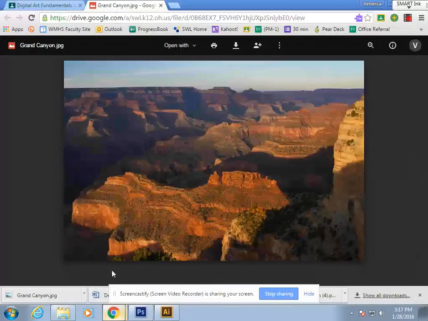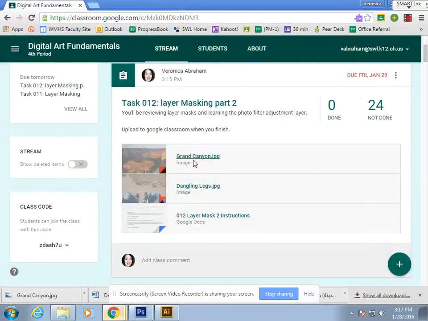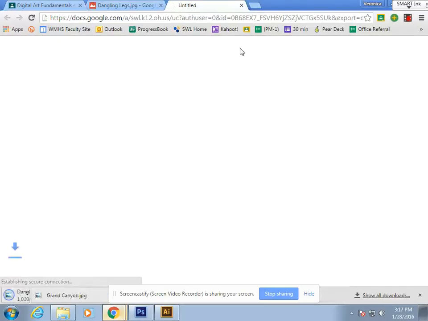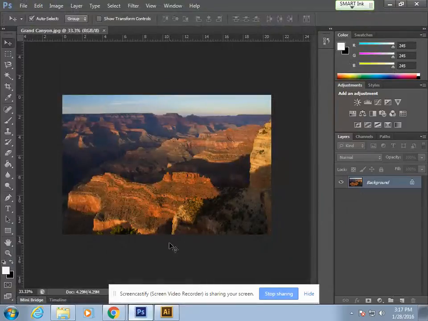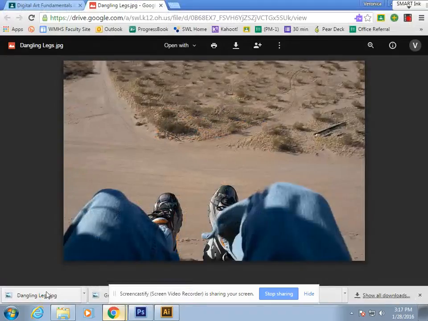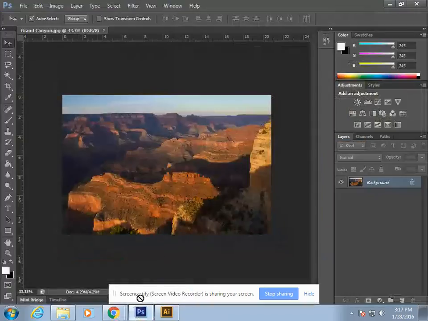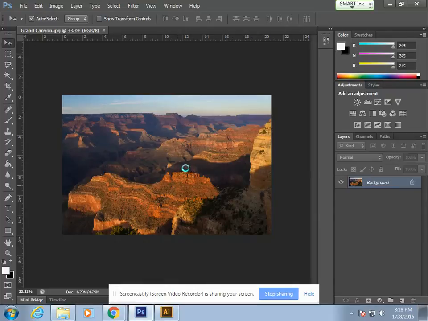While I'm waiting for that image to upload, I'm going to go ahead and even download the dangling legs layer. All right, so here's that. Let me go back to Chrome and drag and drop my leg file on top of the Grand Canyon. It's important that you have the Grand Canyon below the legs image.